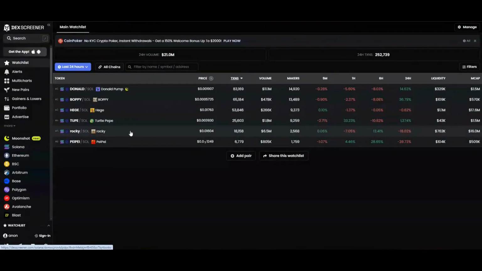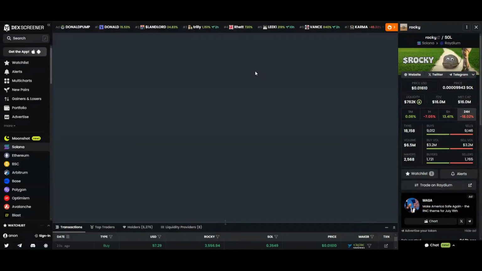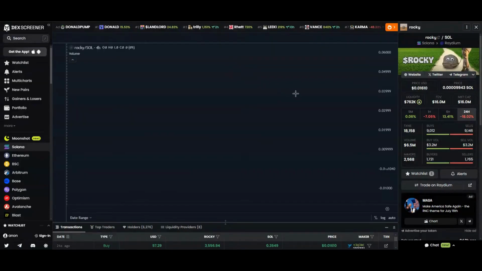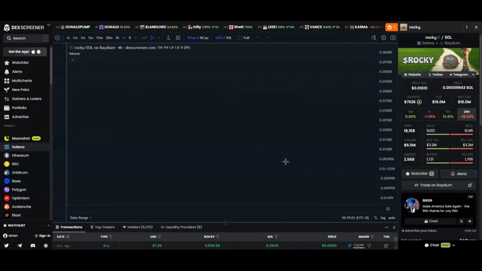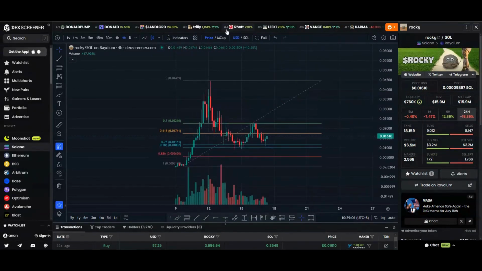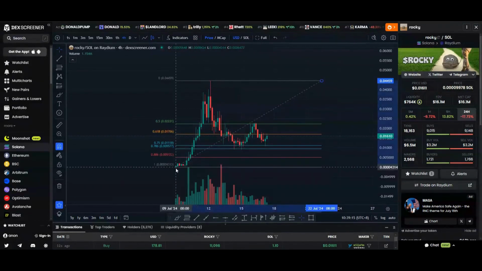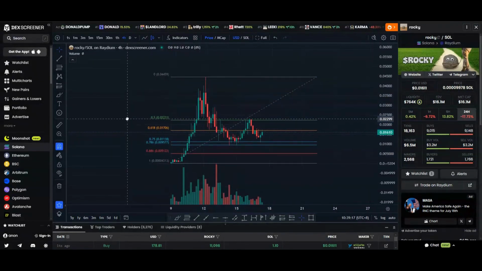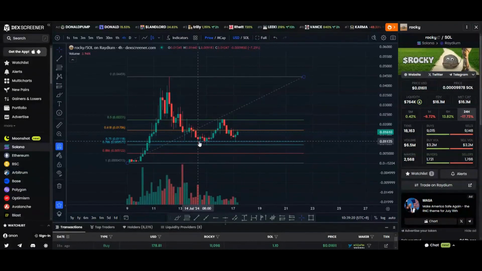So we'll look at one more. We'll look at two more, actually. We'll look at Rocky. Once again, I have mapped this out for you, okay? Fibonacci from low to high. We can even take it right from the start, just so you can see. Right from the start. And look at that. Perfect support on the blue pocket, the 0.75 and 0.786 level.